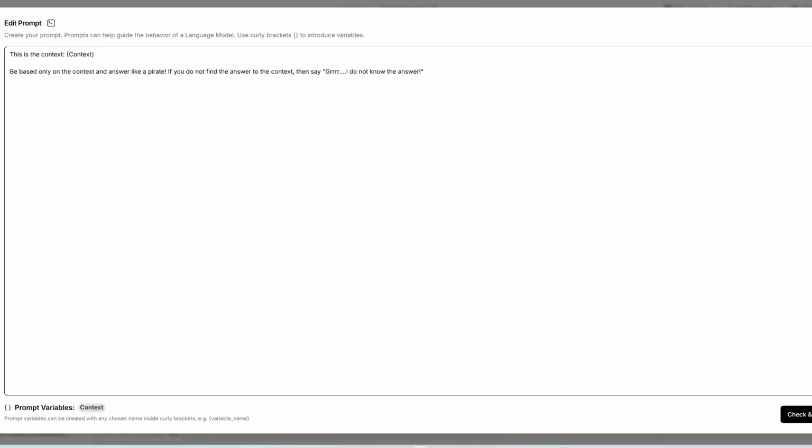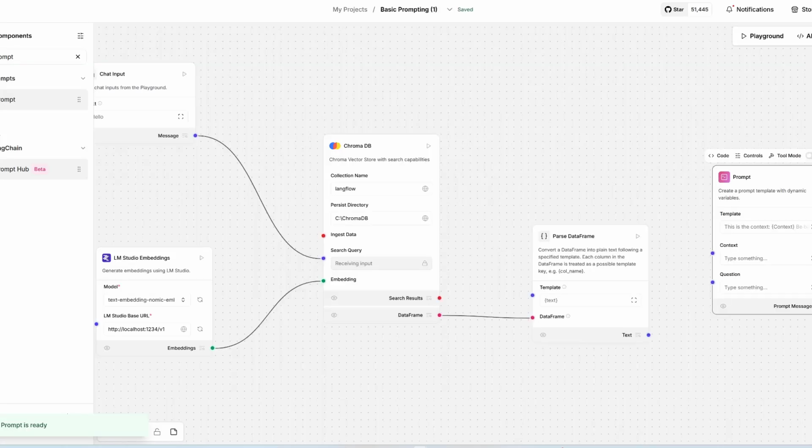And finally, I want the prompt. So I want the question to be integrated into this template. So I will write here question. So I have two different prompt variables. The initial context, which is what I have retrieved from the ChromaDB, and the question variable, which will be the final prompt. So now you see something very interesting.